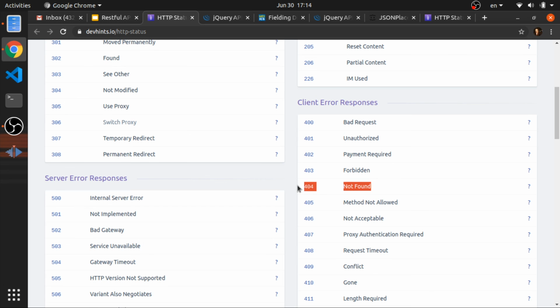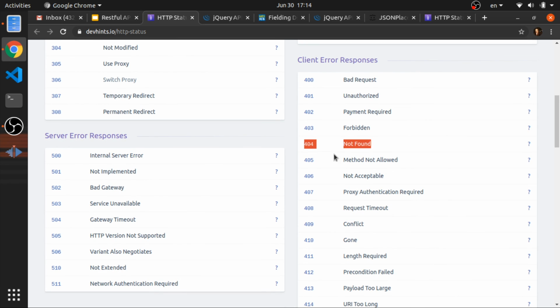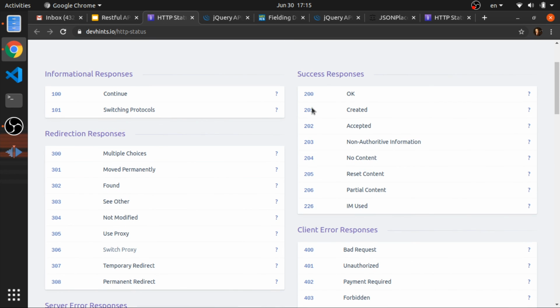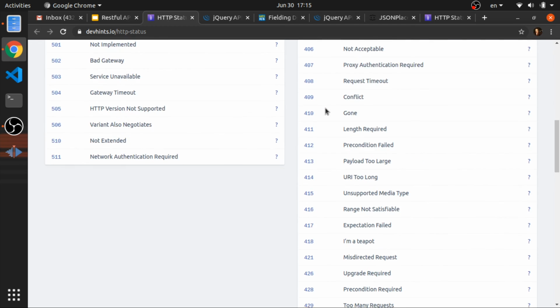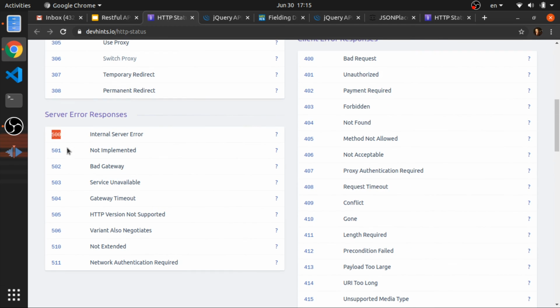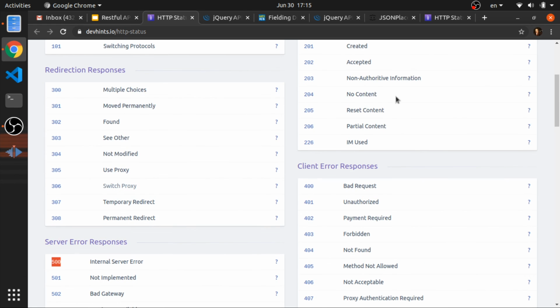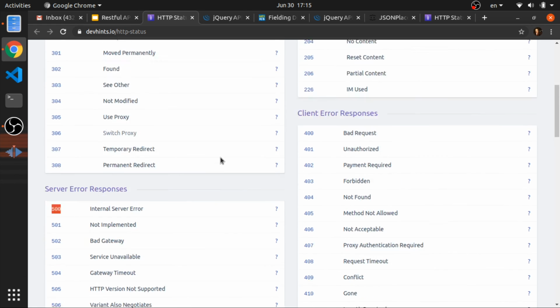This is the famous one. It's a meme all over the internet. The 404, it means not found. 403 is forbidden, unauthorized. So 403, 404, 400 and 401, these are common. 200 and 201 are common. 500 we usually see as well. The rest are not that common, but these are the common ones.